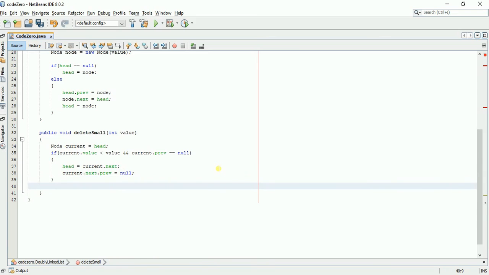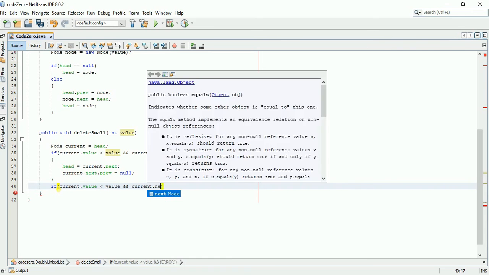The other condition can be if our node is the last value. Okay, if our last node has the smaller value than the value which the user provided here, so we will be removing the last link of the node. So for that I will say if current dot value is smaller than value and current dot next is equal to null.